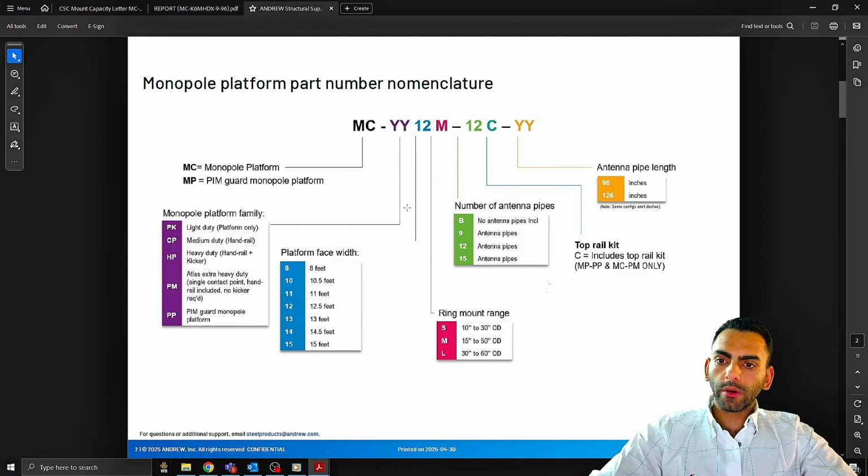And I think this is important because this tells you what all the digits and all the letters in this code represent. So if it's MC, then it's going to be a multiple platform. The next two digits, whether it's a PK or a CP, that is for light duty, medium duty, heavy duty, and so on and so forth. And then when you get to the digits, that's going to represent some of the antenna pipe count, antenna pipe length, and also face pipe width.